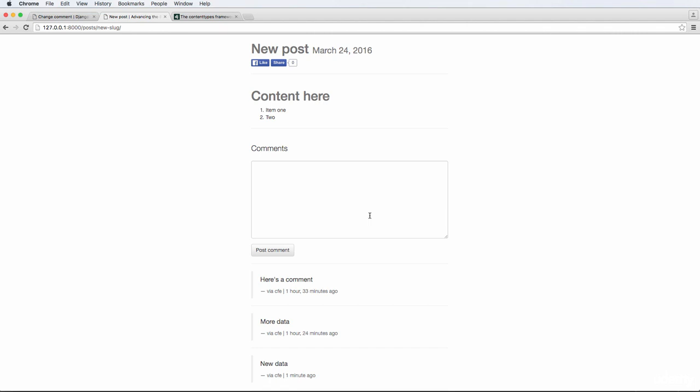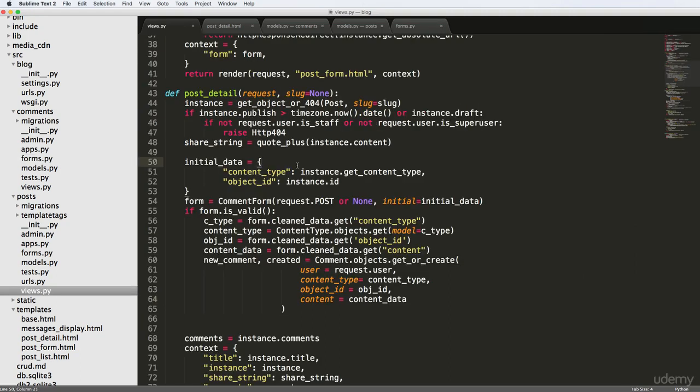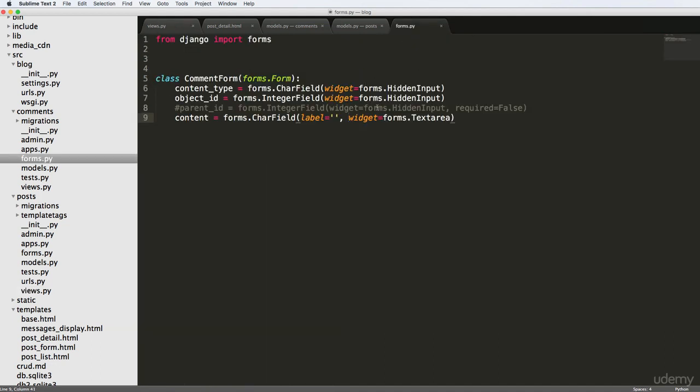Now, this is using, of course, the content type stuff. If we weren't using the content type, all of this would be a lot easier. But this is now a lot more flexible. So it's not necessarily better or worse. It's just more flexible for us if we want to use our comments somewhere else. Of course, the only reason it's more difficult has to do with this content type stuff. Otherwise, we could just ignore that completely and our form would be very, very simple.